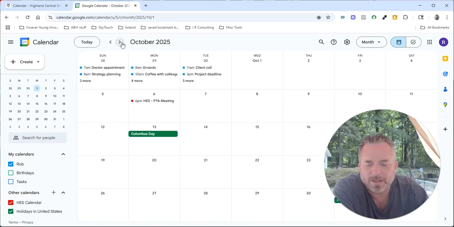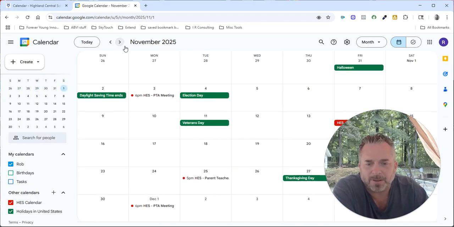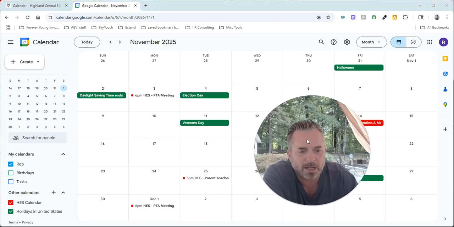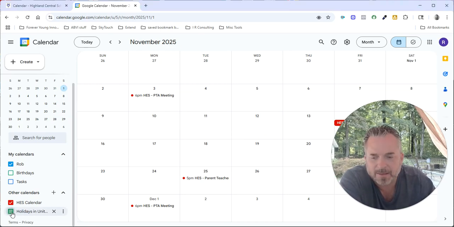Now, I didn't load more than September in here, but as you can see, this red dot here is a PTA meeting. And if you come a little bit further, move my big head around here, and then you have picture retakes and whatnot. So these other green dates is because I have holidays in the United States selected. If I go and I click that, then I can remove it.